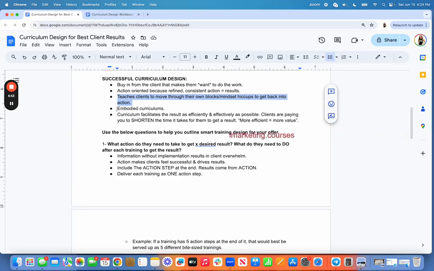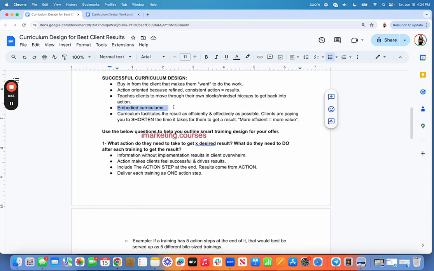Because the more independent we can make clients, the better their long-term results are going to be. The curriculums are embodied. It comes from you. You're going to be best at teaching the things you're embodied in. And the curriculum facilitates the results as efficiently and as effectively as possible. Because again, clients are paying you to shorten the time it takes for them to get a result. They don't want it to take as long as it took you to figure it out. They're paying you to get the spark notes and make it happen faster. So I actually try to make my curriculums as tight as possible, and delete the fluff.